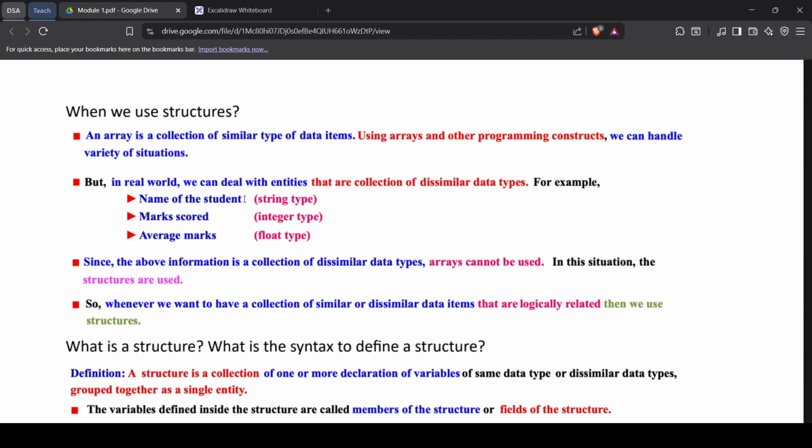Let's say you are a student and your student will be having his name, the marks he scored, the average marks. When all of these are there, how can we store them in arrays? We cannot make one array for the name of the student; if we store a separate array, and separate marks, and separate average marks, it will become a tedious task to retrieve the data. So what if we can combine these and collect all these dissimilar data types into one unit?